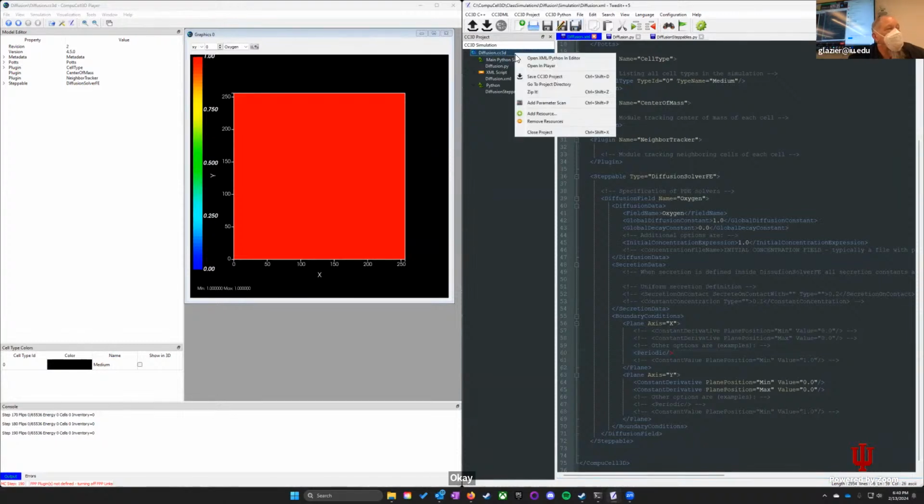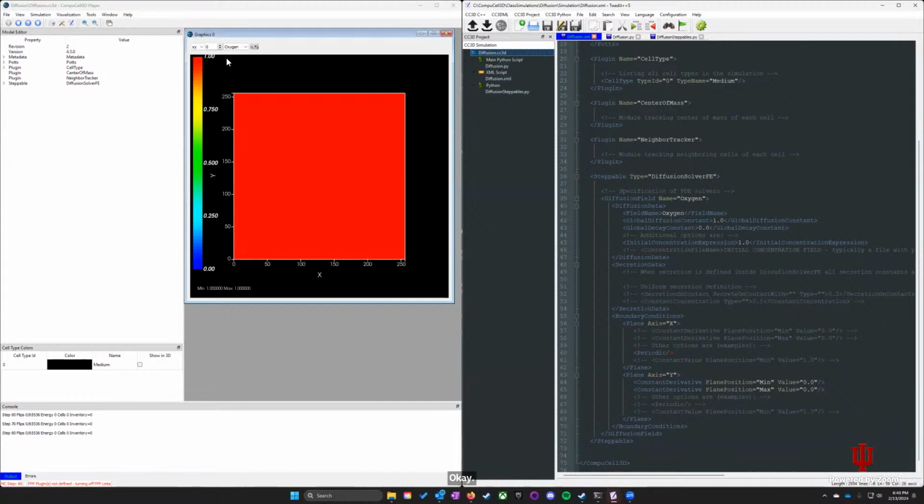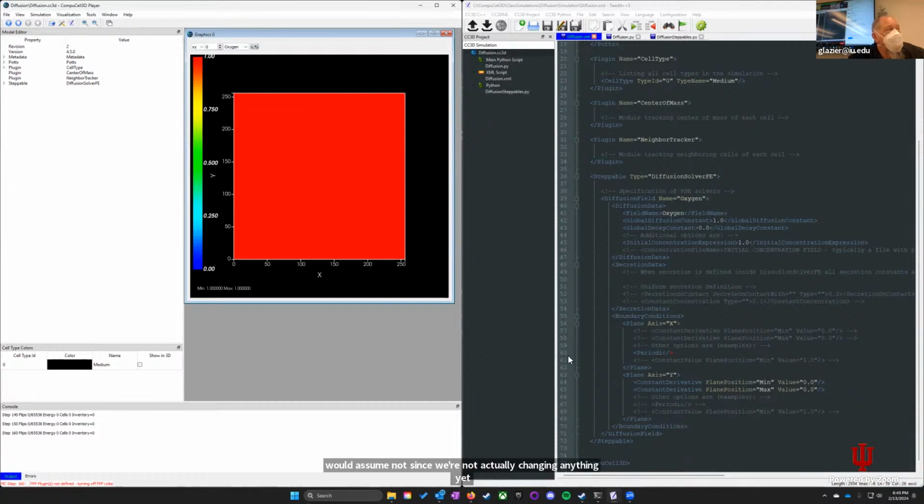Do you think that will be different or not? I would assume not, since we're not actually changing anything at the moment. Because the concentration is constant, periodic or no flux doesn't matter. If the values were different, then periodic or no flux would matter. So now you could try making that second one. Now you could put in a source.